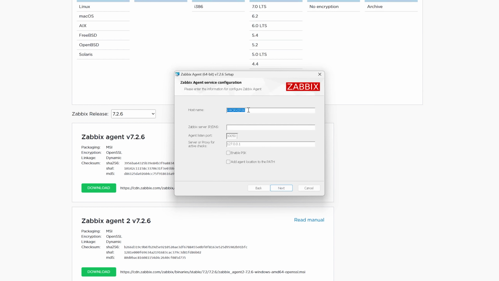I'm keeping the hostname the same, as it's the name that will populate in Nagios XI when monitoring this agent and/or this machine. Below is the Zabbix server IP. Use the Windows machine IP you are installing the agent on.